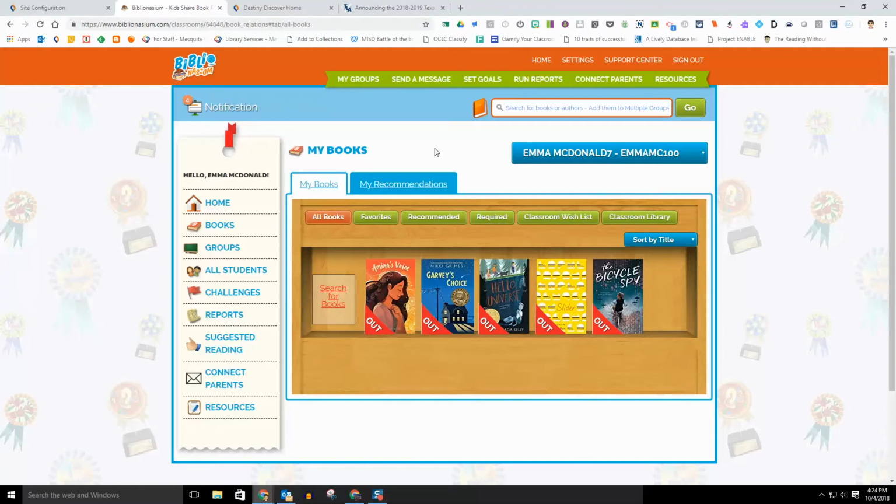And that's an in-depth look at adding books and at your bookshelf in Biblionasium.